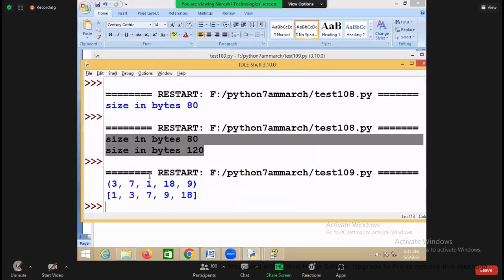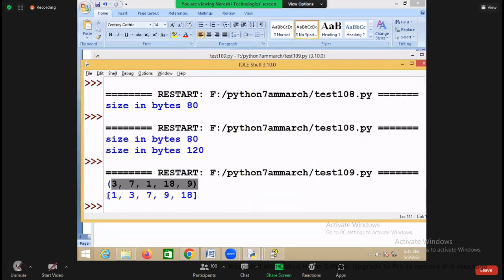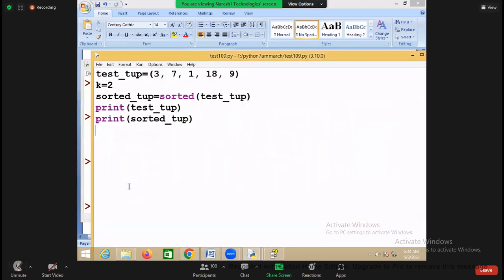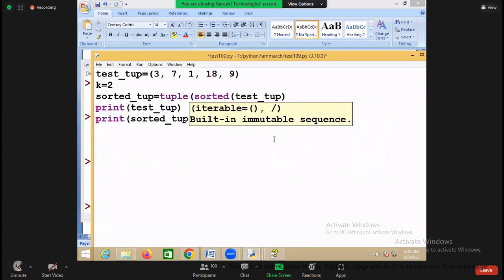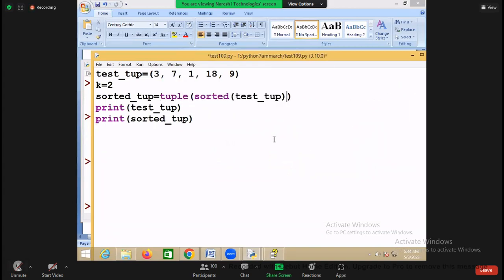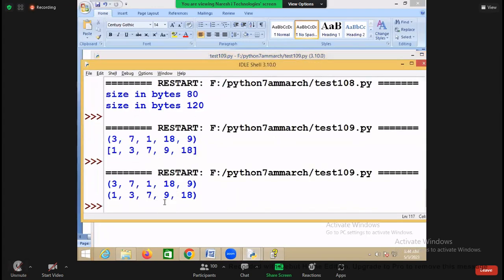And once you run this, this is the first tuple and this is what? The sorted function returns this tuple by converting into which type here? List. From this, I should read this sorted tuple. I have to convert this sorted list into which type here? Tuple type. Because this sorted is returning the result into which type? List. But I converted list into what now? Tuple. Now you can see both are tuple.